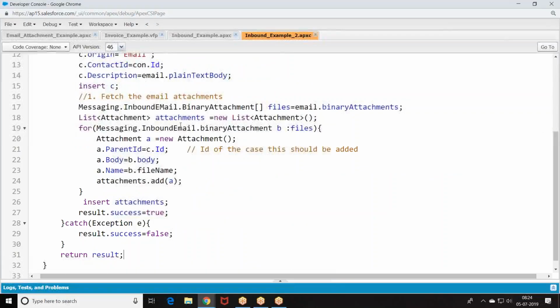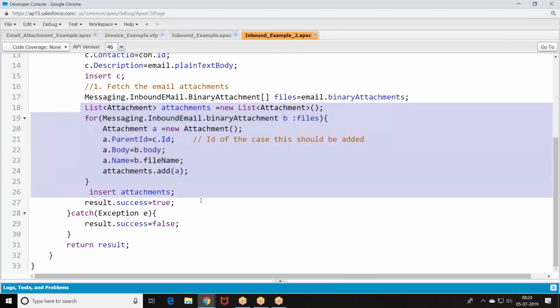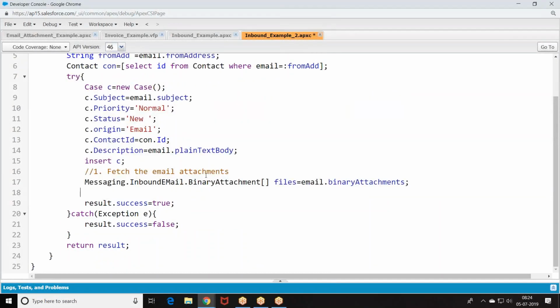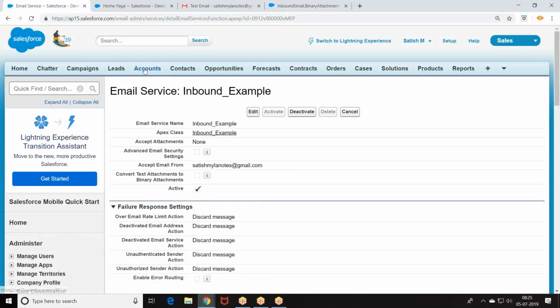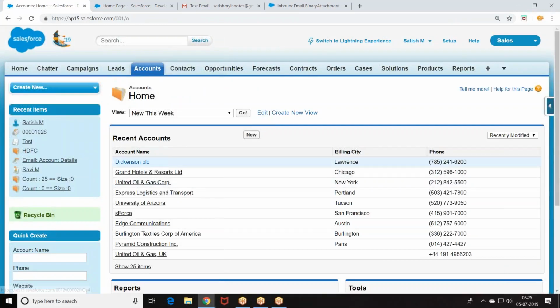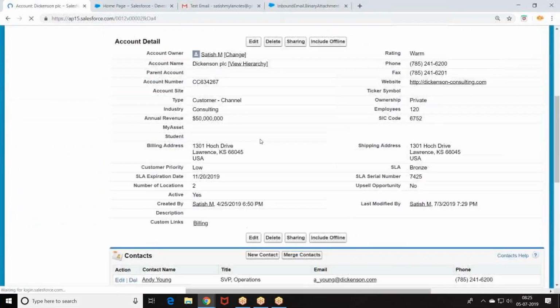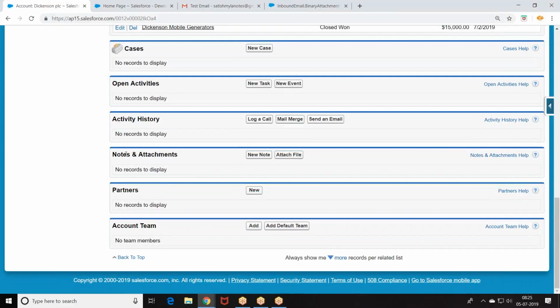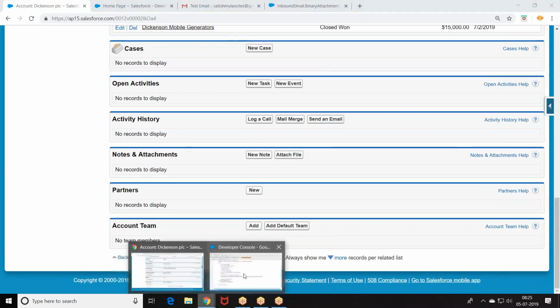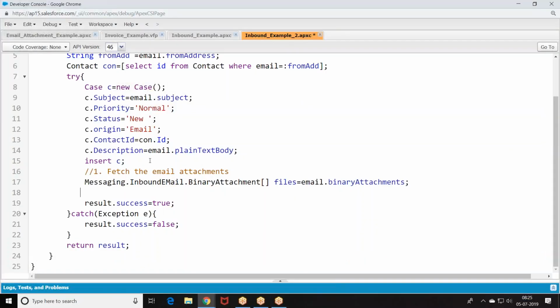So what is our requirement? Listen to the context one more time. We got a list of email files. In the email, we received a list of files. Now I have to take one by one file and create an attachment for a record. If I go to a particular record, for this record the attachment will be created.